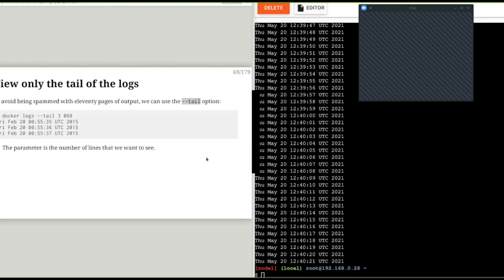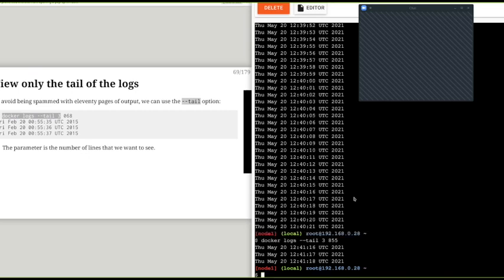Maybe we want to only check the last few lines of the output because this is just way too much. So we can also use the tail option. So tail 3, for example. Docker logs, tail 3. And 855 was the beginning of the container ID. This will just print the last 3 lines that the container has printed.